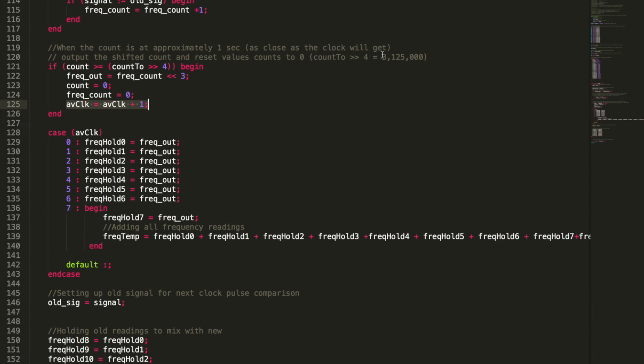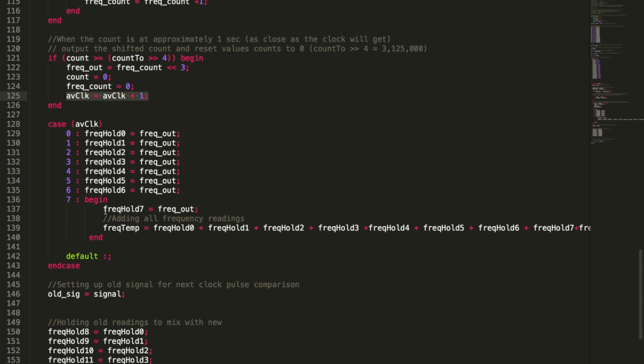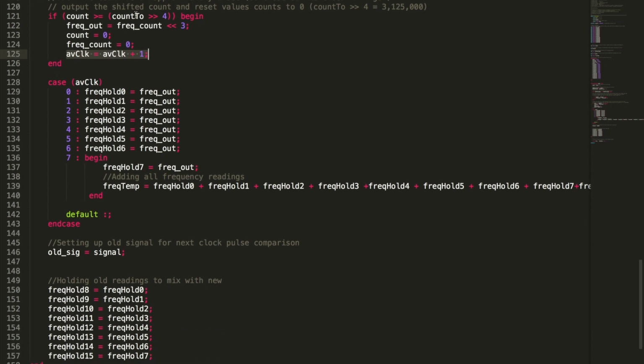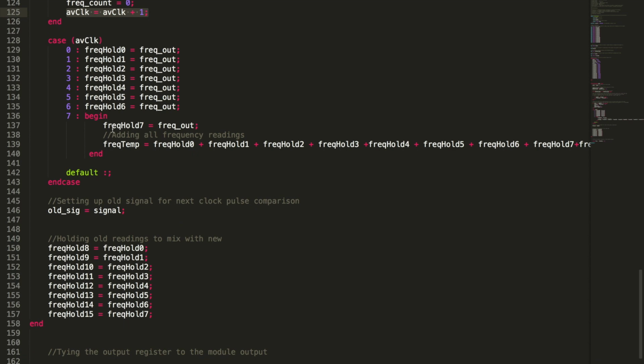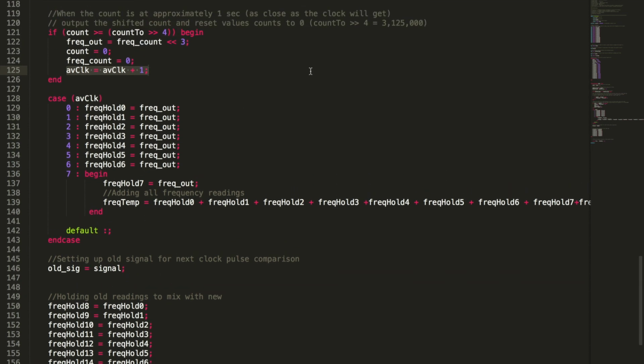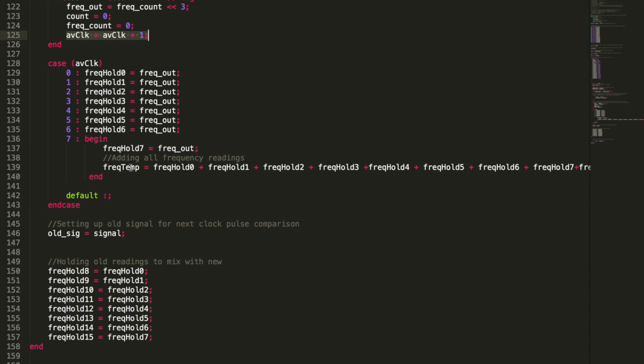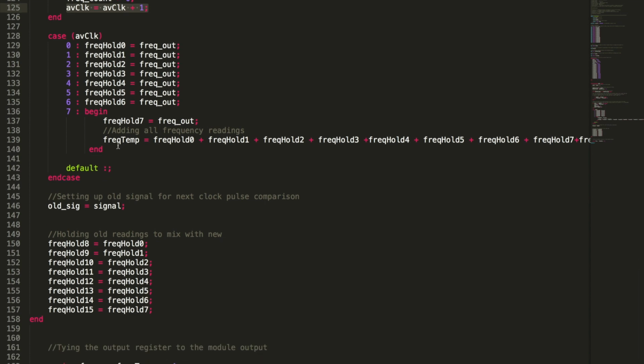So every 3,125,000 clocks, we're going to add this frequency out, which we shifted over to this bank of frequencies, which is 0 through 7, which is 8 frequencies, right? So then we take that value and we put it in here, and we wind up filling up this bank over time, and then if we get to the 7th position, which will be 8 times of happening, and once that happens, we can update our actual frequency, right, on the output.